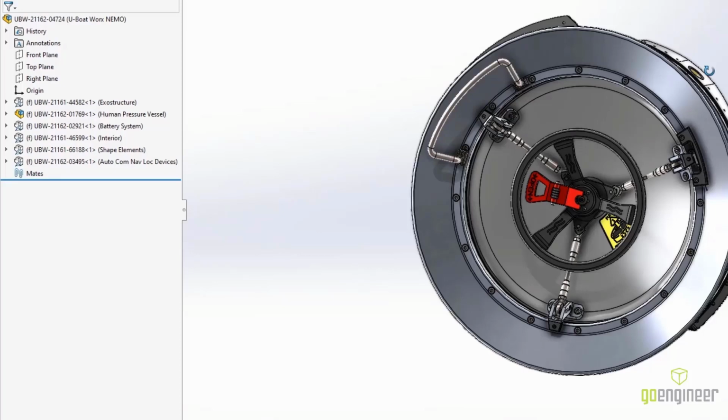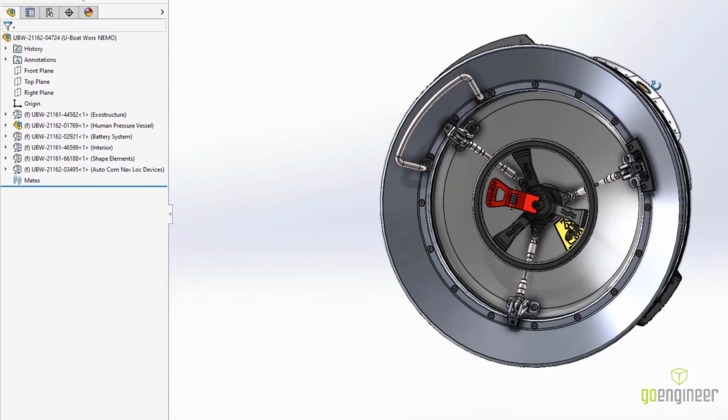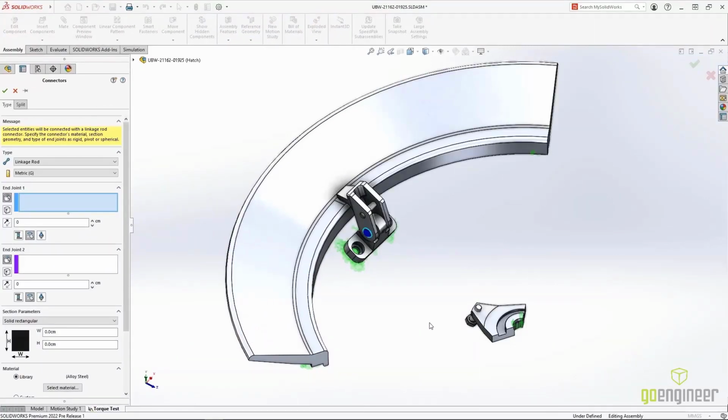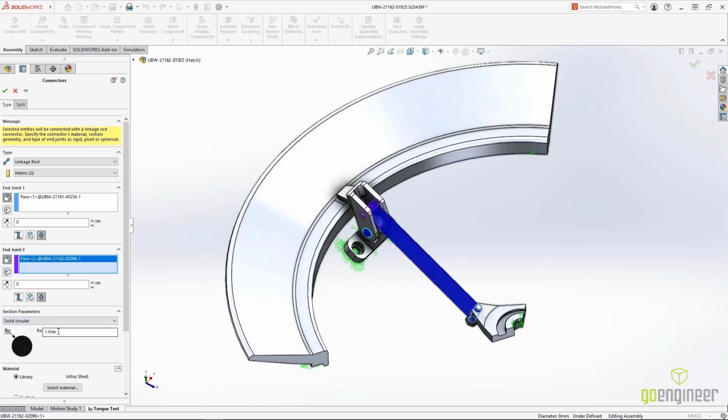The inputs are pretty simple. You can use cylindrical faces or vertices to represent the rod ends, and end conditions can be defined as fully rigid, pivotal, or spherical. For this type of action, we'll select cylindrical faces and spherical end conditions to get the proper motion. To further up the realism, we can select from several different cross-sectional shapes and the particular cross-section size.